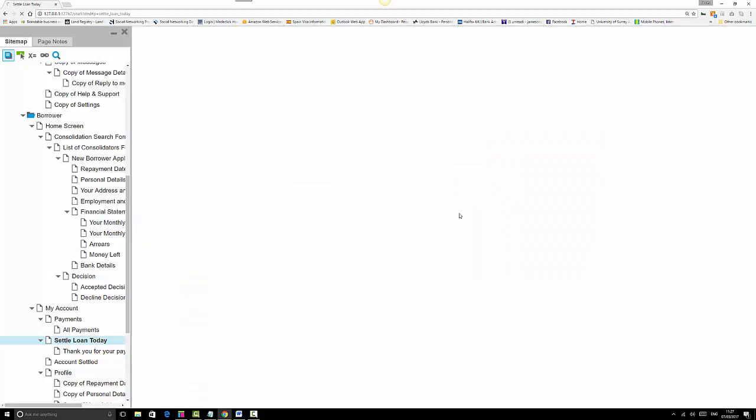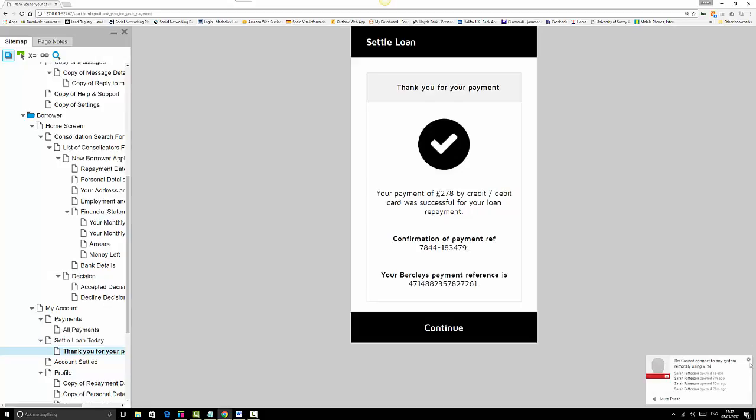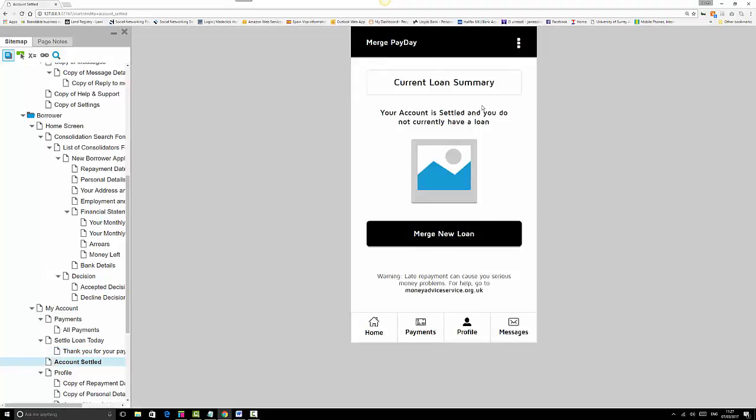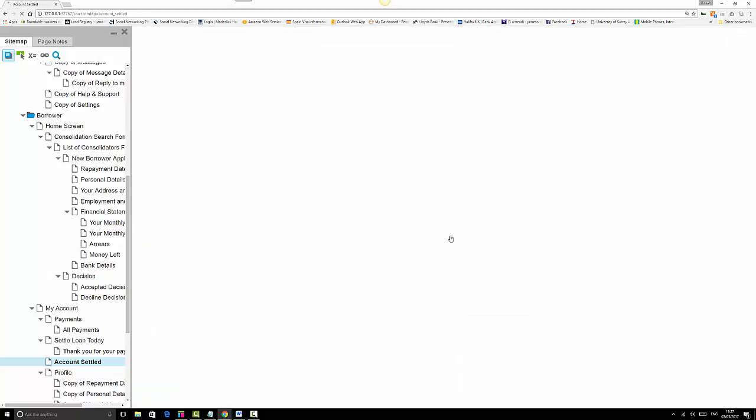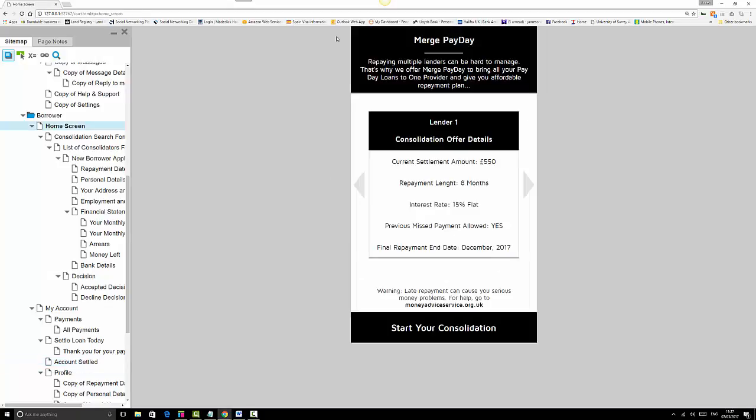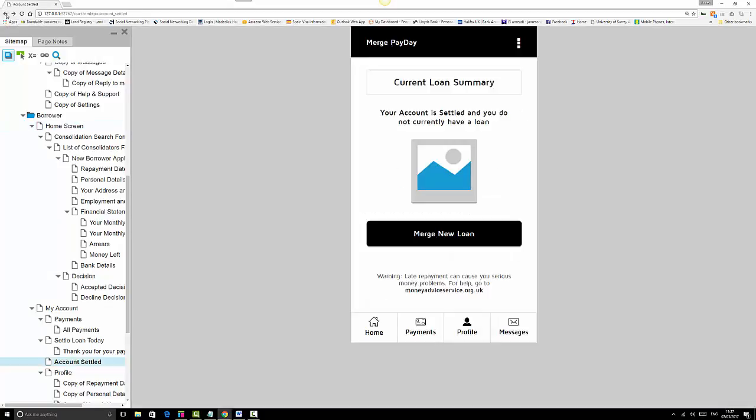They have processed the payment, and once they have processed the payment, it says your payment has been successful, your payment was this, the confirmation number was this. And then if they pay with a bank card or with something, then we have to show the payment reference number, and we have to click on continue. Once they click on continue, they land on this page which shows them the current loan summary, and your account is settled and you do not have current loan, and they can now maybe start another merging which goes back to the first page that they've seen.